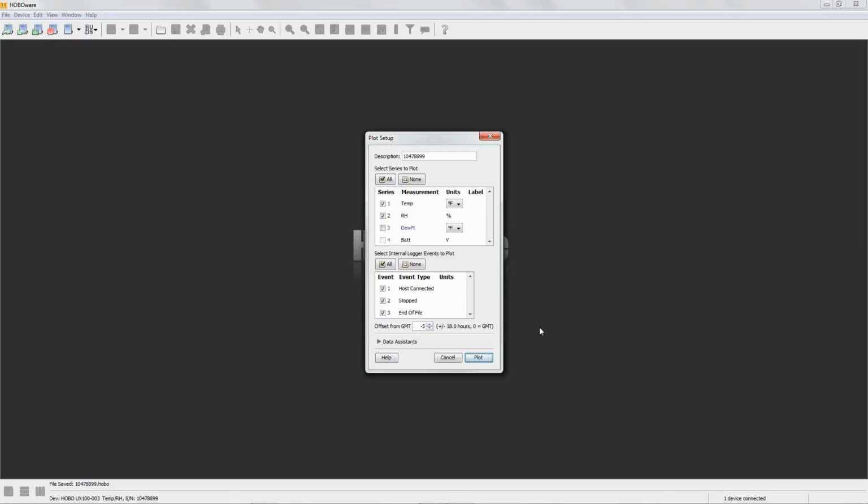This is where we can select how we want to view the data we've already saved. Any changes that we make in this plot setup screen, for example, if we want to change temperature from degrees F to degrees C, or if we want to select dew point, which is calculated by HOBOware in the software itself, these changes will only affect how the data is plotted right now. It doesn't change how the data was originally recorded.